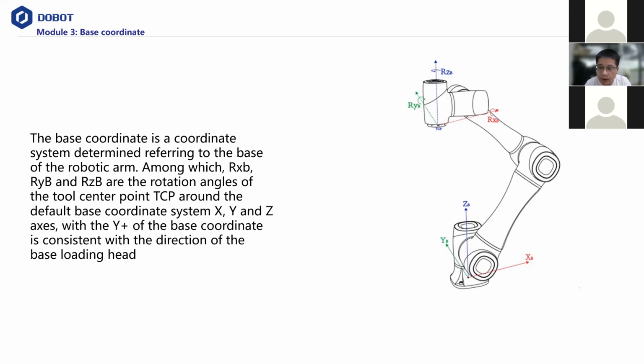Rx, Ry, and Rz are the rotation angles of the tool center point TCP around the default base coordinate system. The X, Y, Z axes of the base coordinate are consistent with the direction of the base loading height.